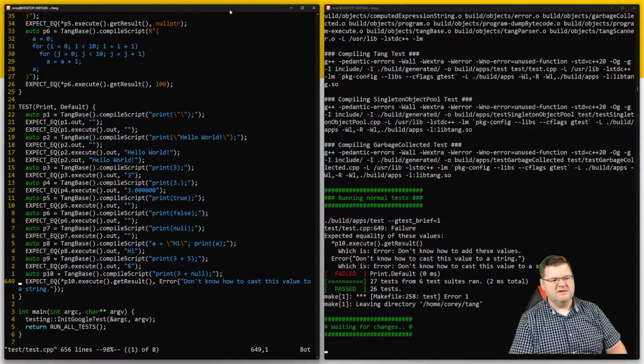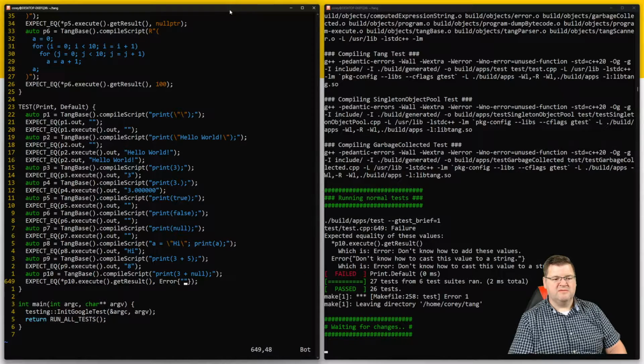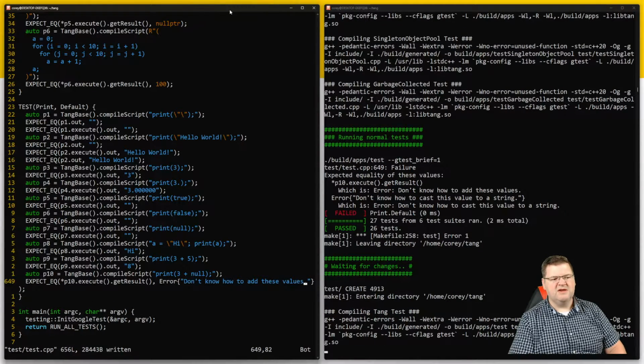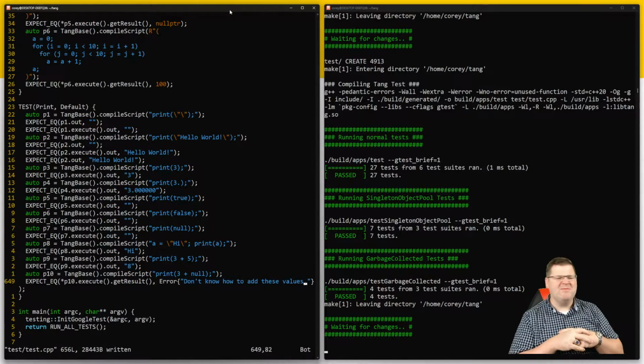So now, number 8, instead of don't know how to cast all of that, it should be don't know how to add these values. There we go. And that's just percolating the, I don't know if I keep using that word, but I think of it as bubbling up the error passing through. And I think we covered all of our bases. Yeah. So now let's kind of look over everything.